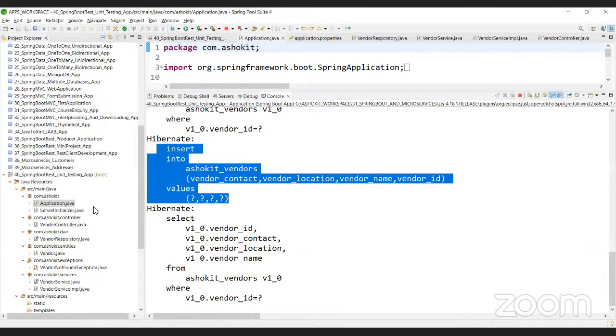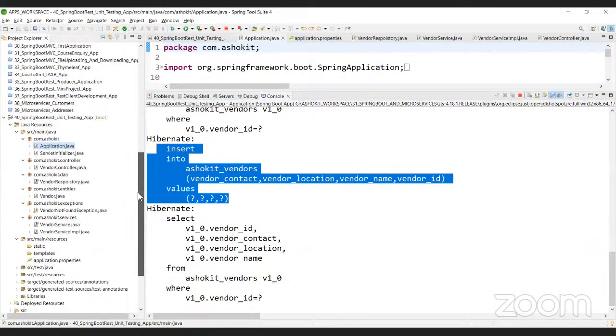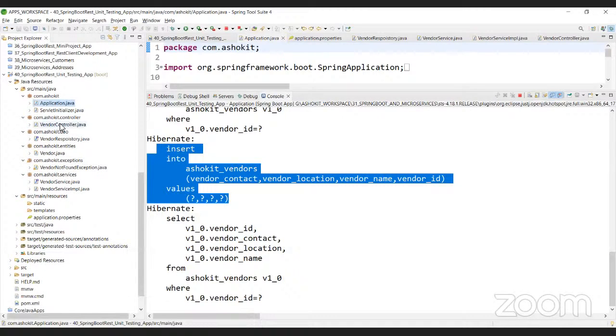Now we need to write the test cases for these API components. You need to write test cases for the controller component, the service component, and the DAO component. Understand? Shall we start developing that part? Yes. Okay, let's start writing the test case for the repository interface onwards.